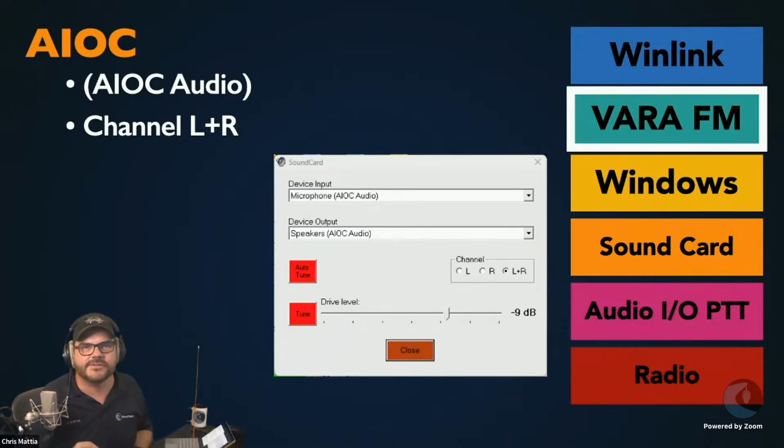So if you're using one of these AIOC or the all-in-one cables, then what you want to do is in the device input and in the device output, when you click those drop downs here, you want to select the audio interface that in the parentheses says AIOC audio. You'll also want here in the channel so that it's set to both the left and the right audio. And that's just configuring how Vara is going to talk to this particular device.